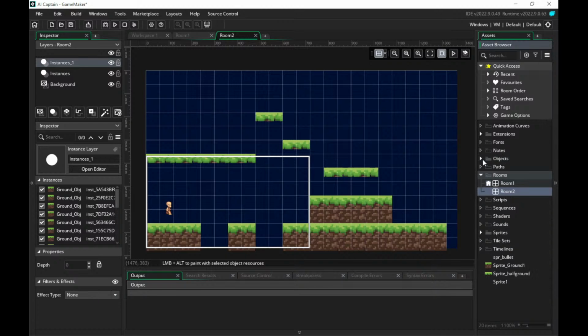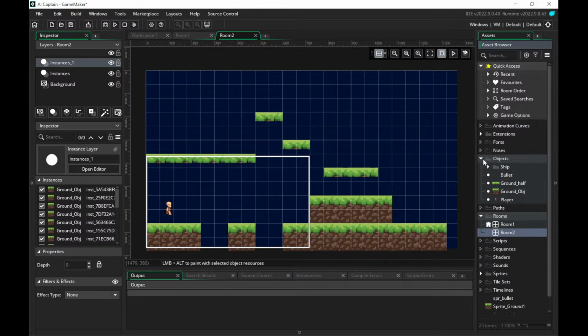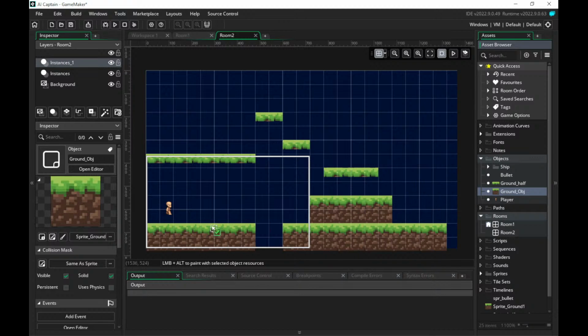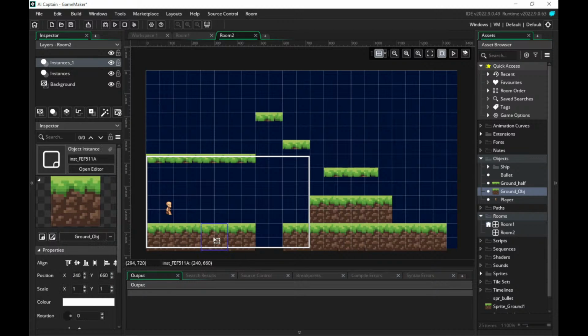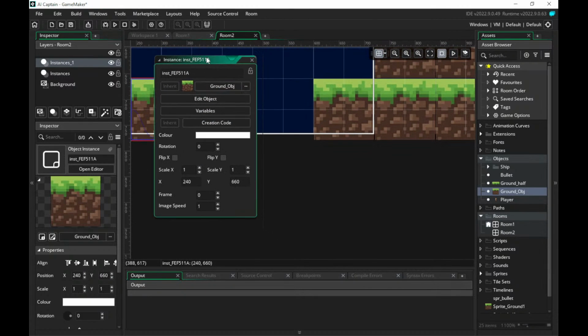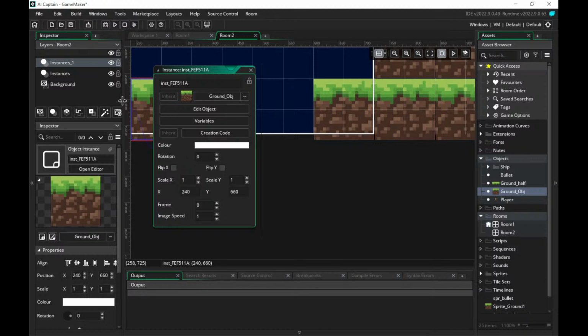But we'll just stick to the default views now, which is separated into objects. So we've got here our half ground and our ground objects. So we drag it onto the screen here. You can then position it where you want to. You can also double click it, and then you zoom in using your mouse wheel, which is what I've got set to in settings.